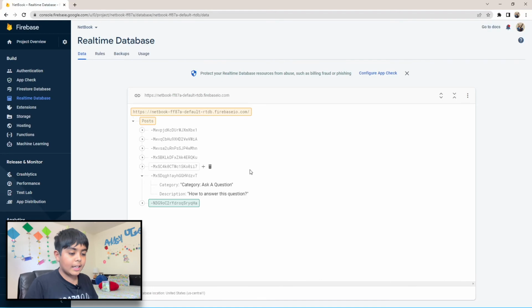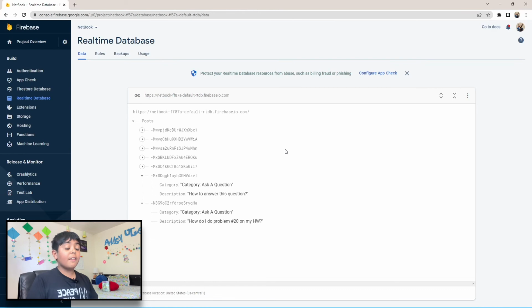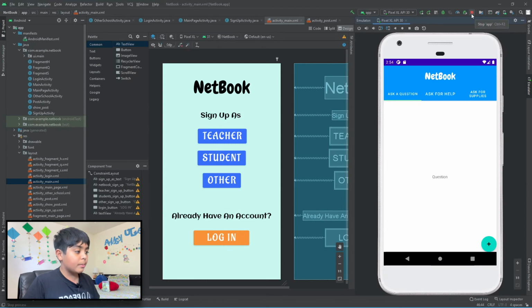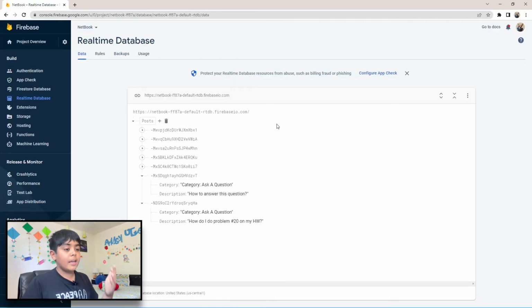So if we go back, as you guys can see, this appeared right here. This is our new post. As you guys can see, it says category: ask a question, and it also shows how do I do problem number 20 on my homework. So as you guys can see, it does work. This is why Firebase is really useful, because it's online and completely free, and it's really useful while you're making an app or starting to make an app.